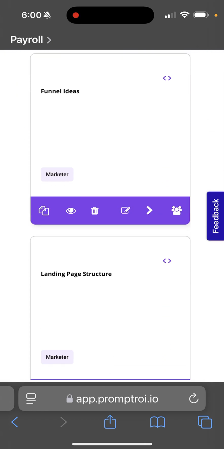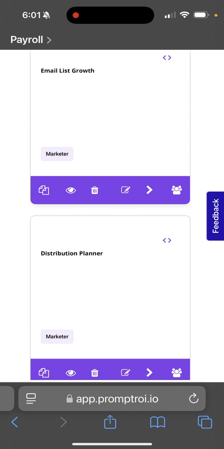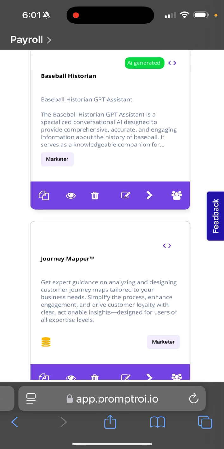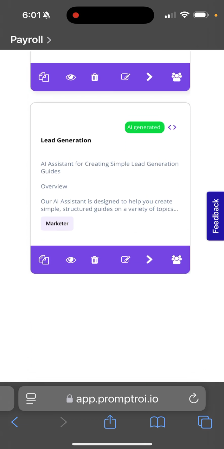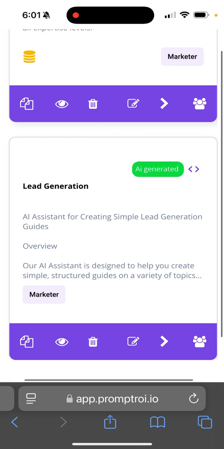Boom. So if we scroll down, oh yeah, it's already created. So let's go down here. I'm not sure why it doesn't come to the top, but we can fix that. Lead generation. Okay, there it is. There's our Copilot. Under the marketing heading, it says AI generated, so we know that it was AI generated.